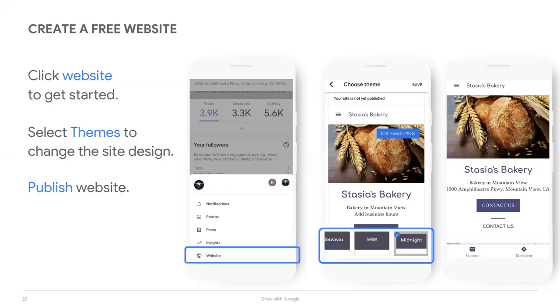There are essentially 3 steps to creating this website on Google My Business. The first step is to click Website from your Google My Business dashboard. Once you do that, you can pull the info from your profile to generate the website. You also have the option to customize some of the elements of the site, including the theme, the text, and the photos. And then lastly, when you are ready to go live, all you need to do is hit publish and you're good to go.